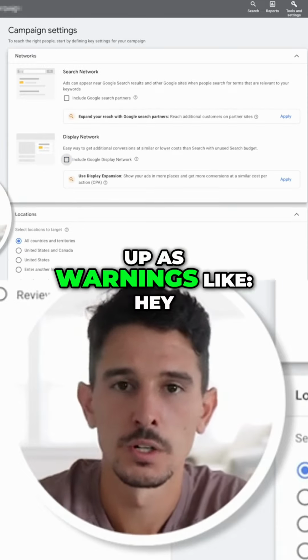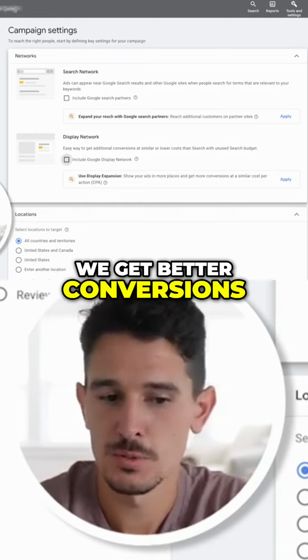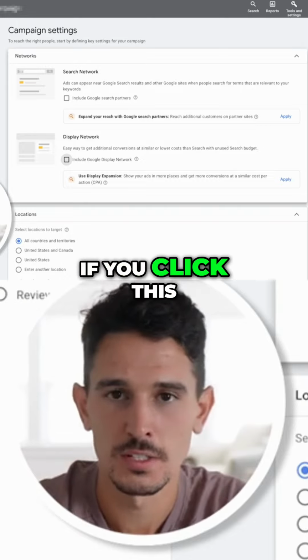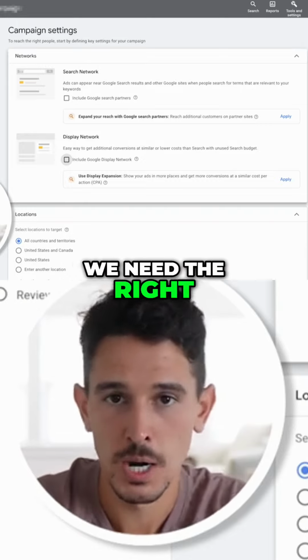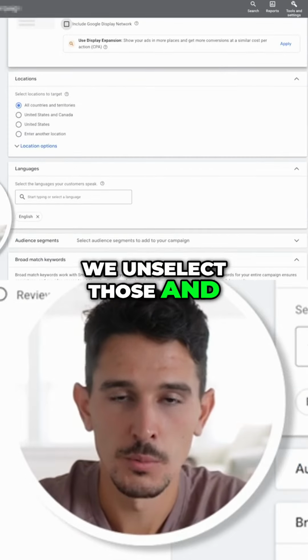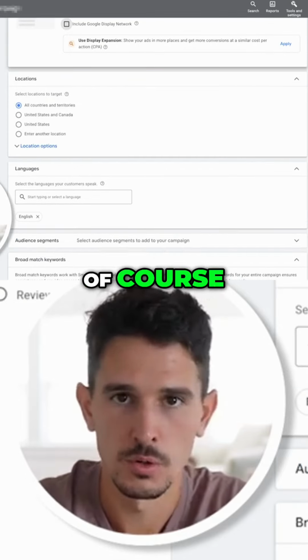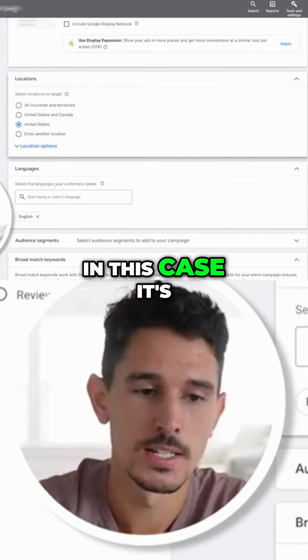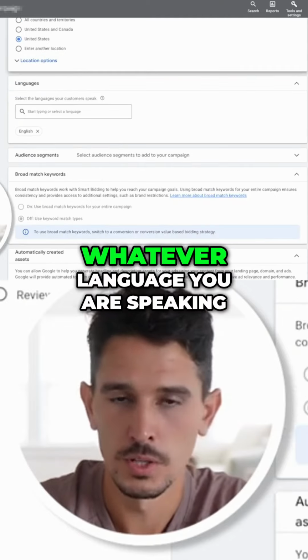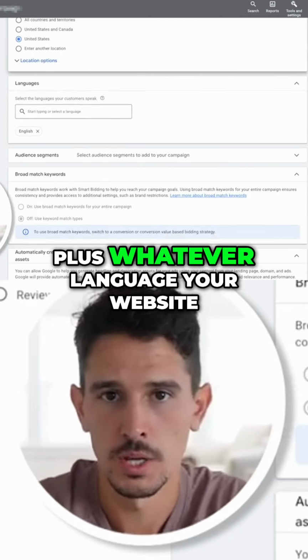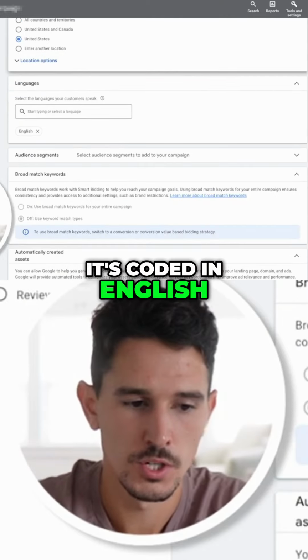They kind of show up as warnings like, hey, we get better conversions, we get more conversions, more people see your ads if you click this. We don't need more people to see our ads. We need the right people to see our ads. We unselect those and we go down to locations, and we're going to click, of course, whatever your target location is. In this case, it's the United States, and whatever language you are speaking plus whatever language your website is coded in, English in this case.